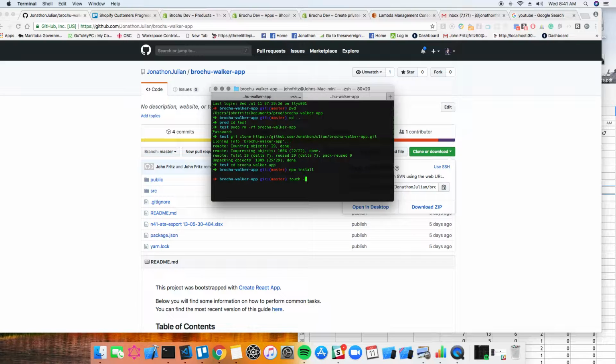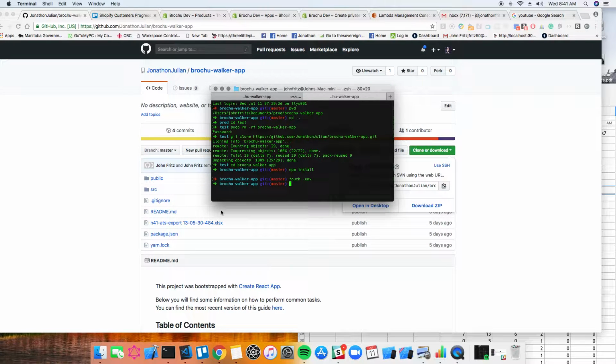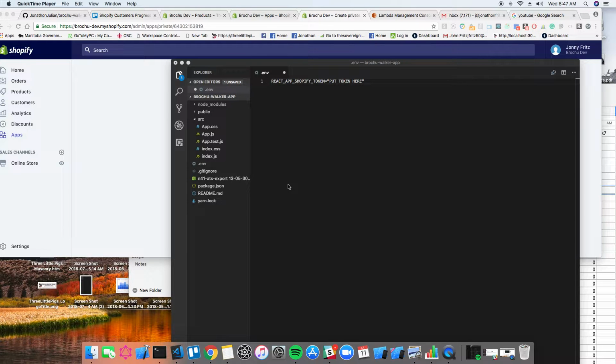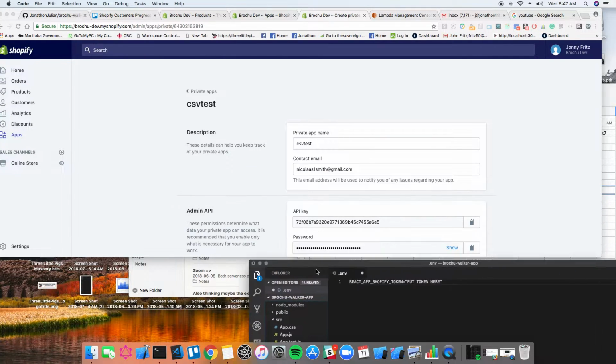So the name of the file is .env. So this will contain our API key. I'll show you that in a second, but yeah, that's basically how you do that. You'll either need to enable hidden files, or you'll need to do this in an editor like VS Code or Sublime. So you'll want to put your Shopify token here. This is going to be the password for your Shopify custom app.